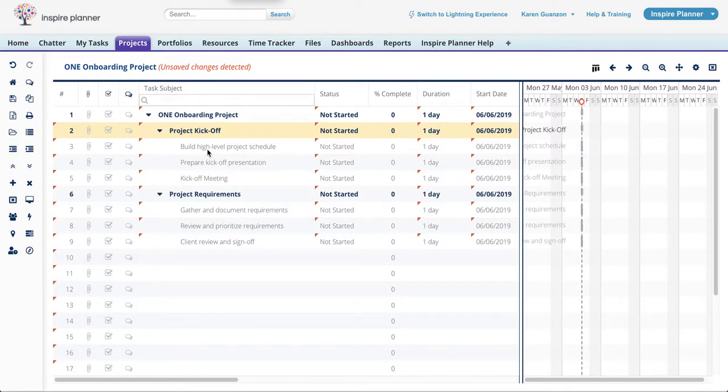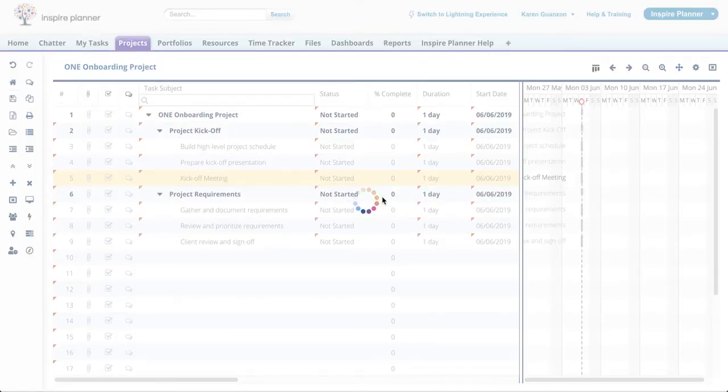You'll notice as well that as you make changes to the project, every change you make is highlighted by a red indicator at the top left, which means that these changes have not been saved. You'll also see a message beside the project name on top notifying you of any unsaved changes. To save all of your changes, click on the Save Project Plan icon within the project toolbar on the left.